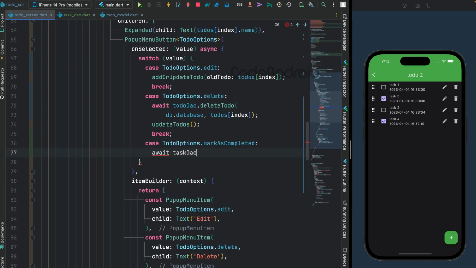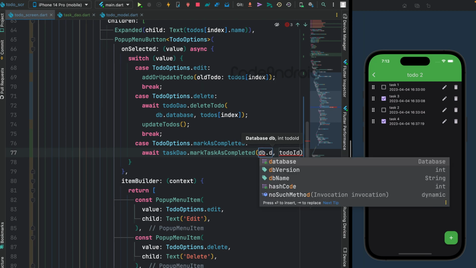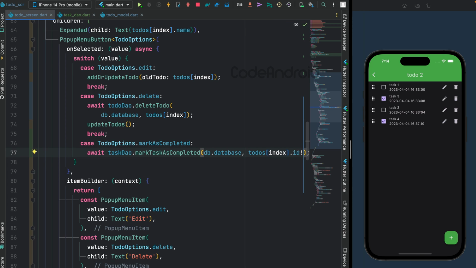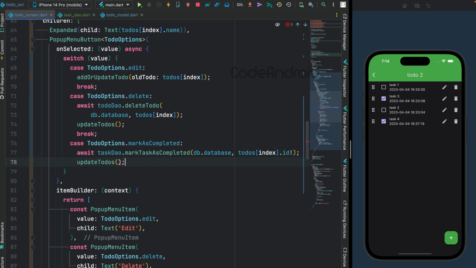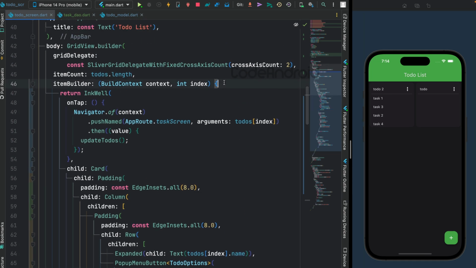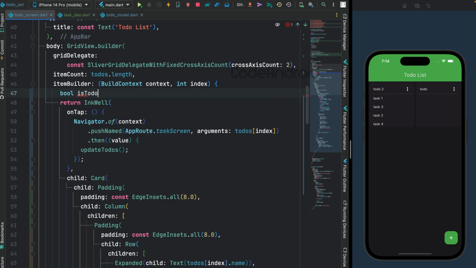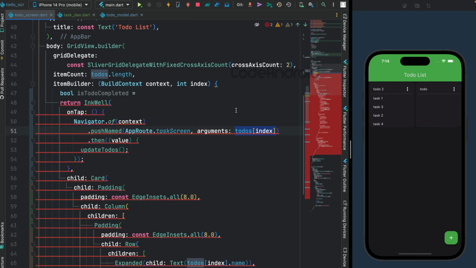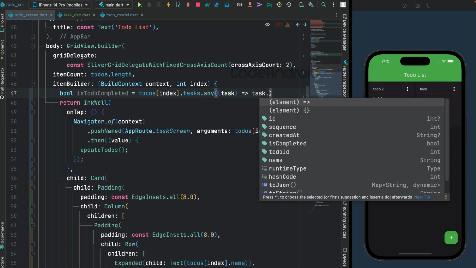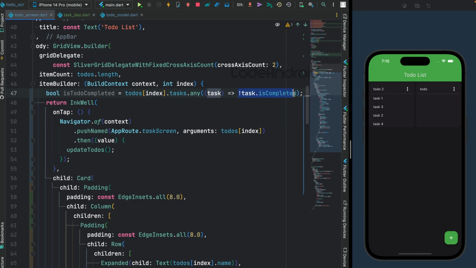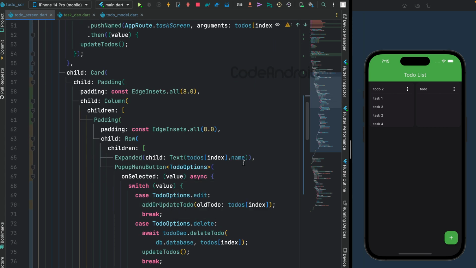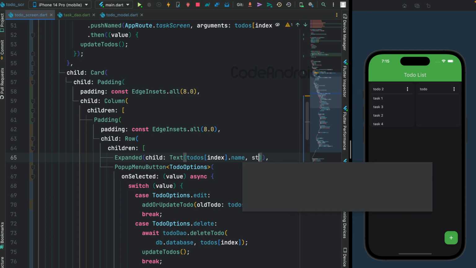Now we need to call this function on click of that mark as complete option. After updating the task, we need to refresh the to-do list. Here I want to strike out the to-do if all the tasks are completed. To make it, creating a new boolean variable called isTodoCompleted. If any of the tasks has isCompleted as false, we want to make this false. So I'm negating it.